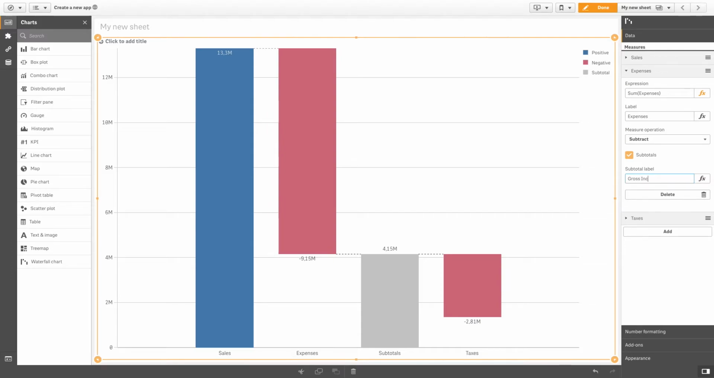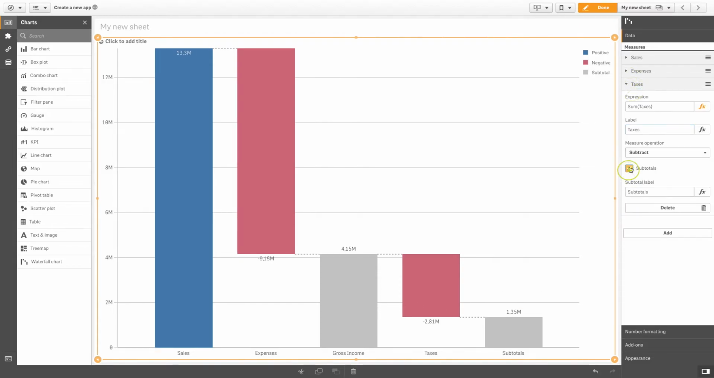In this case, we calculate the gross income by subtracting expenses from total sales. Then we calculate net income by subtracting taxes. Now the visualization looks like this. The gross income before taxes and the net income after taxes are deducted.